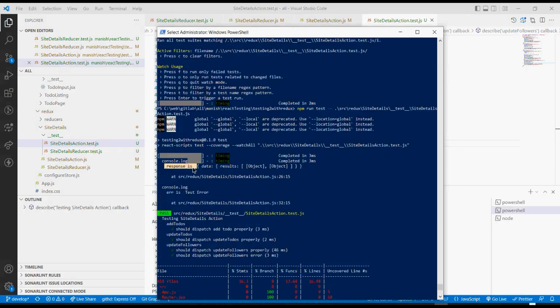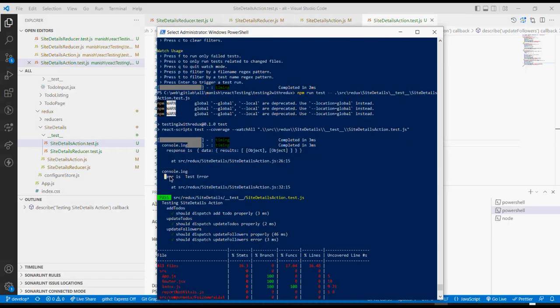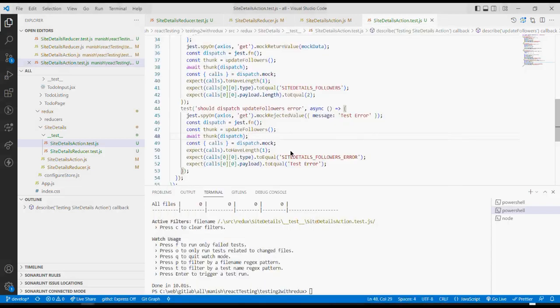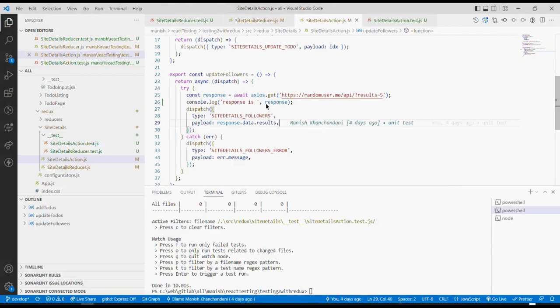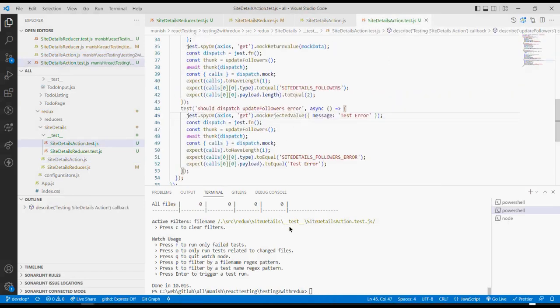So you will see here, response, this is for the first one, response is coming like this. And this is the second test case where error is showing test error and all tests passed successfully. So let's remove the console statement now. We don't need console. This was only for testing purposes. And if I don't put mock data, it was coming in the real response from the server. But once we put the mock one, it is showing the mock response.